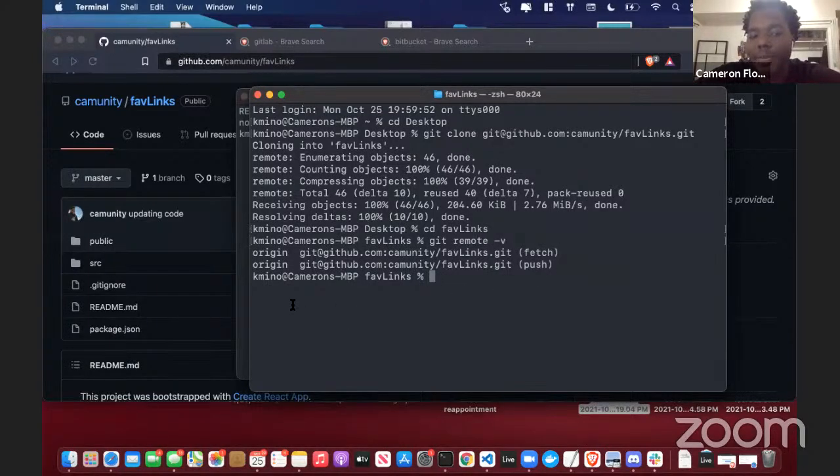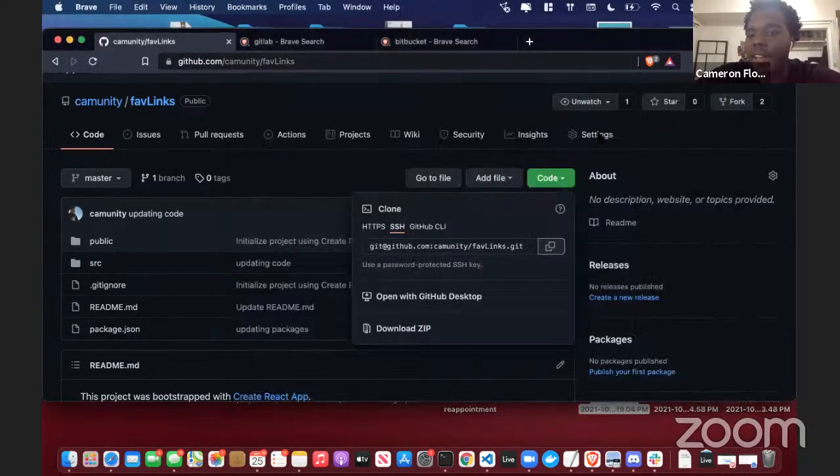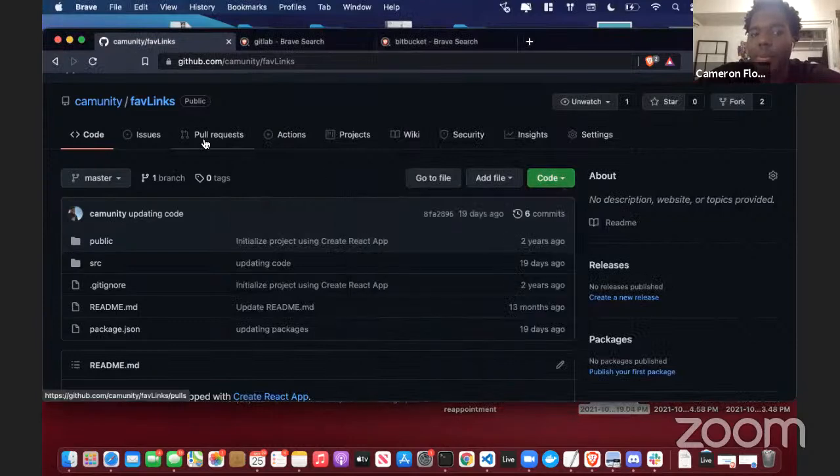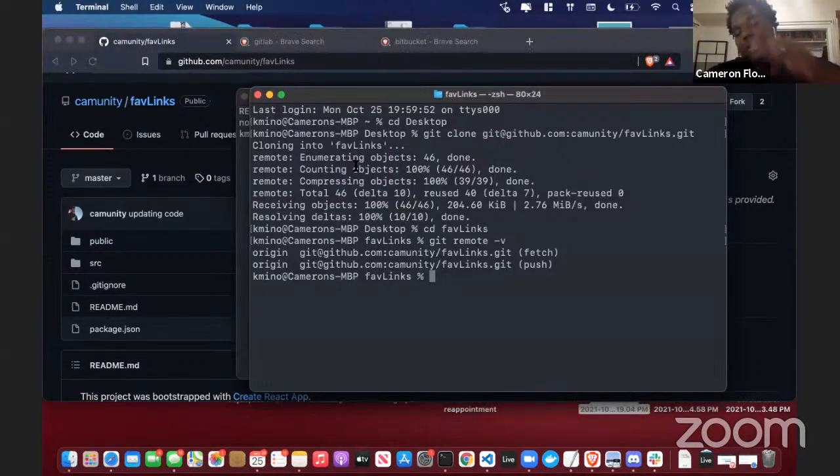And I have the ability now, because I particularly have write access, to not only read the code, but I'll also be able to push changes to the code as well. So as a collaborator, your responsibility is to make sure you clone the repo and you're able to properly see all the files that you need to see.